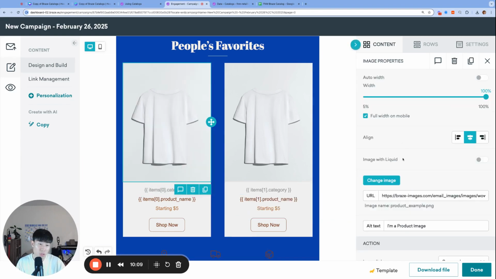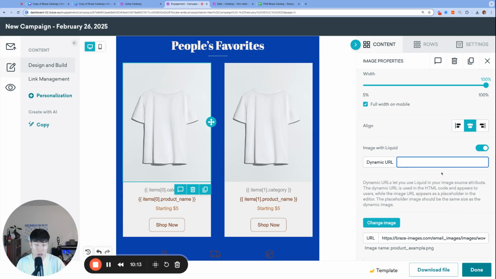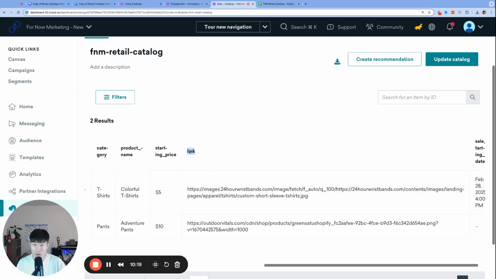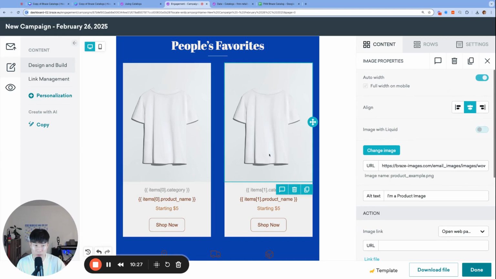category. You can also do images as well. So image with liquid. If you enable this toggle you are able to input liquid variables in there, even though the color doesn't change, so it might not quite look like it. And let's actually make sure to not have any spaces before the name. After the name, it should be okay.